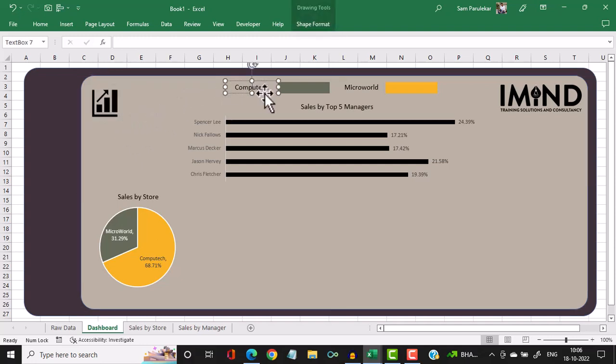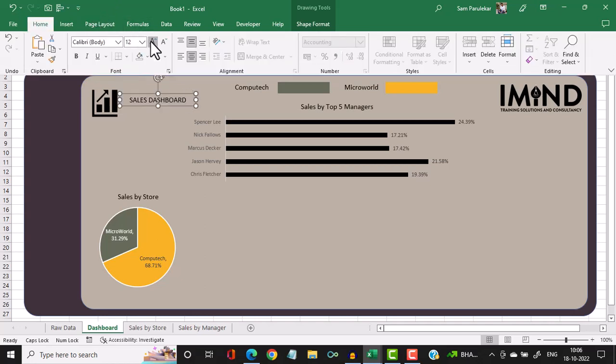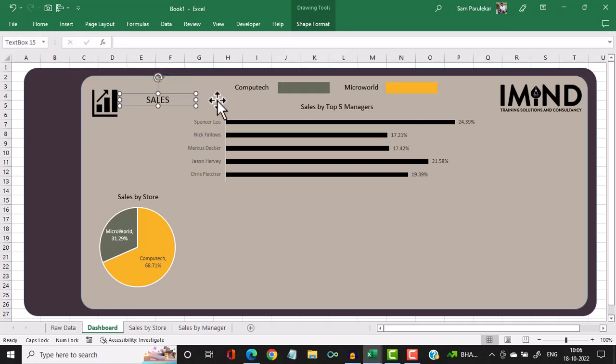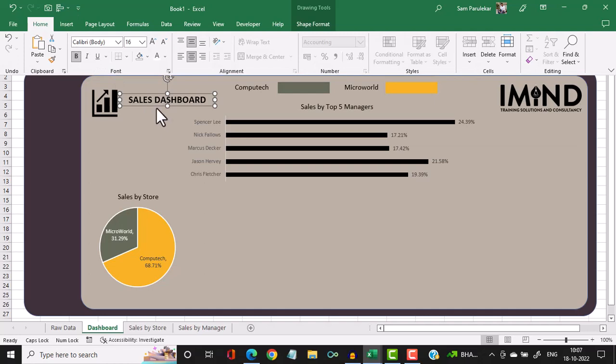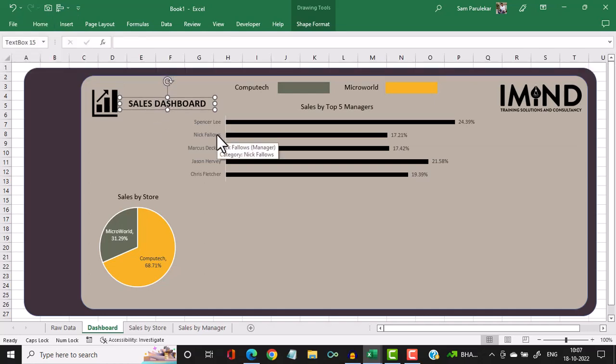and then we'll copy this and we'll paste it, and we'll rename this to sales dashboard, and we'll increase the size, and we'll also make it bold. We'll take it slightly down. So this is indicating that this is our sales dashboard. So 2 graphs are ready. Now 2 more to go.